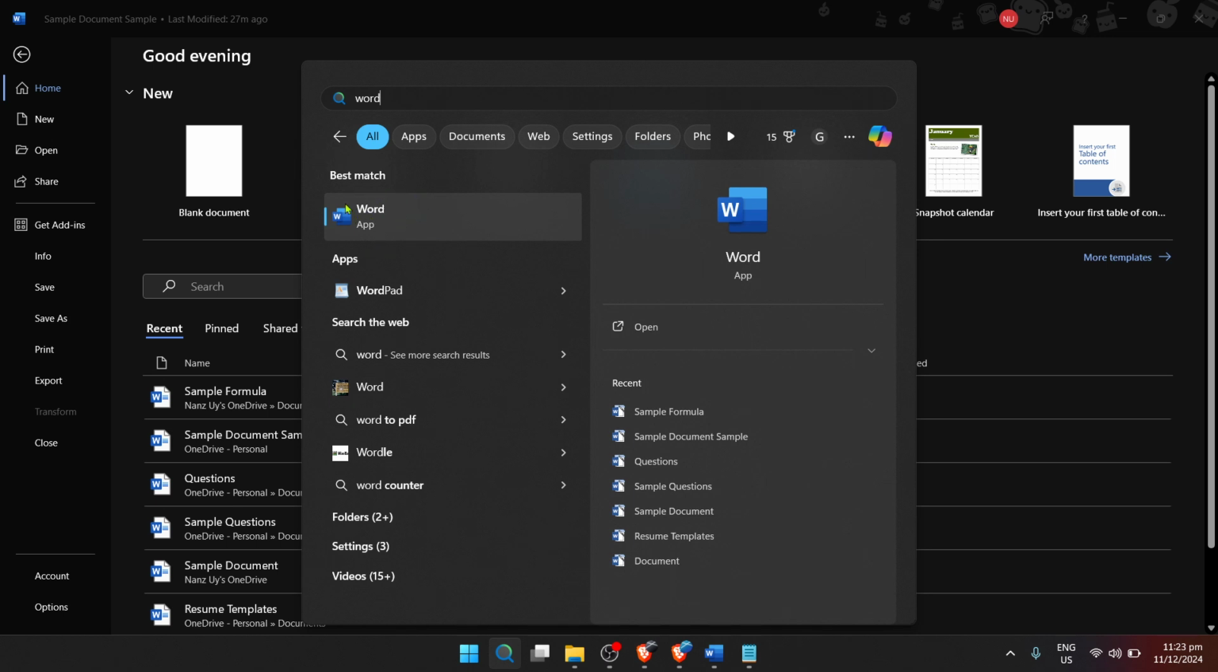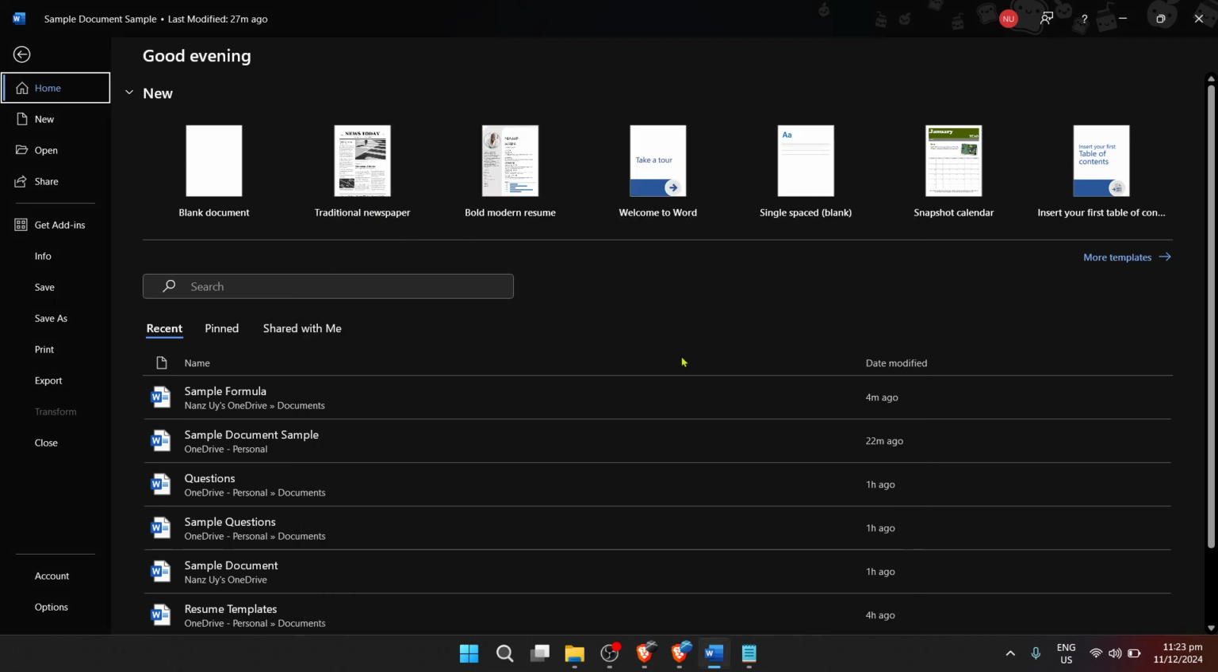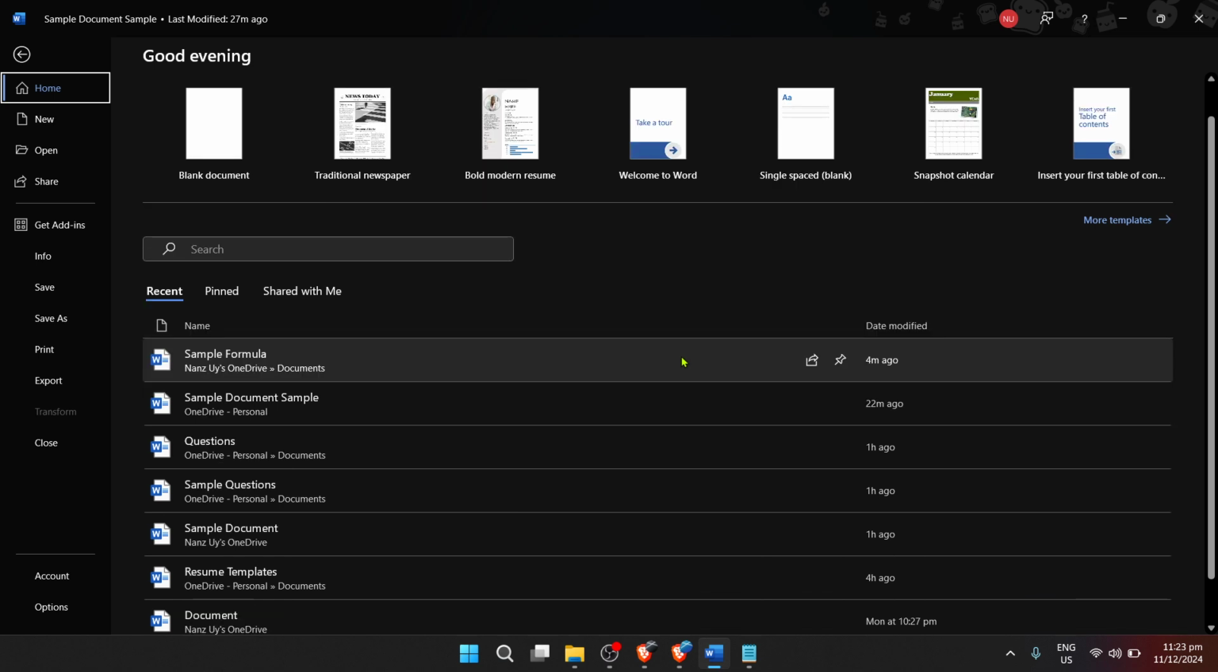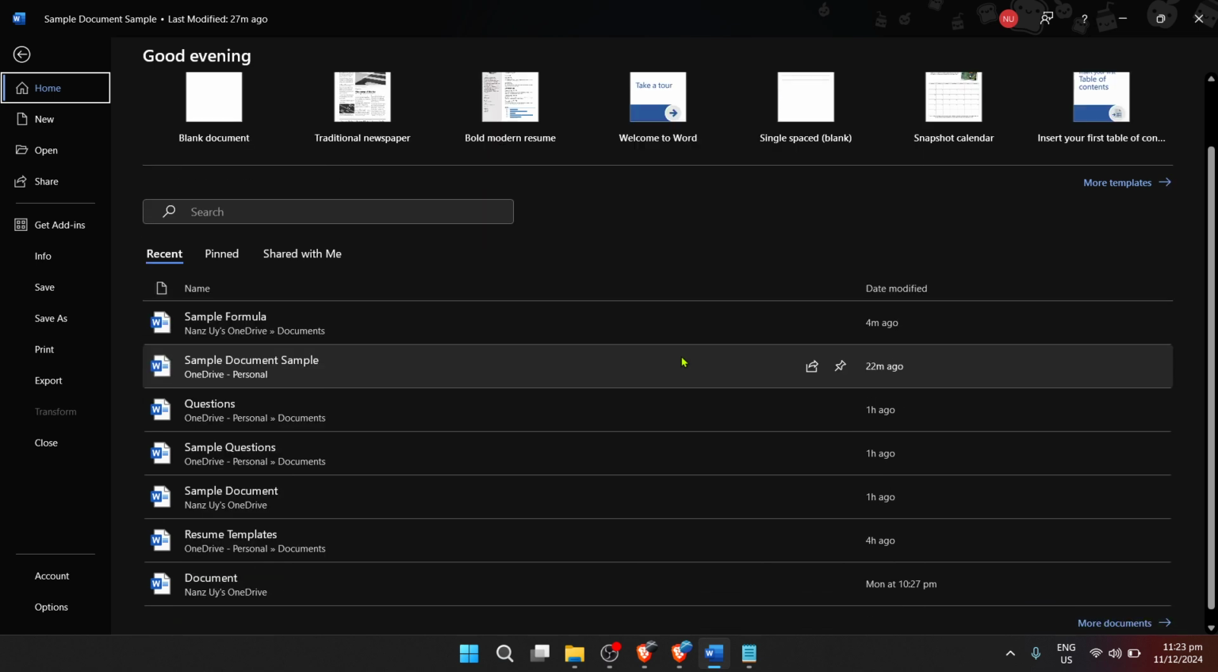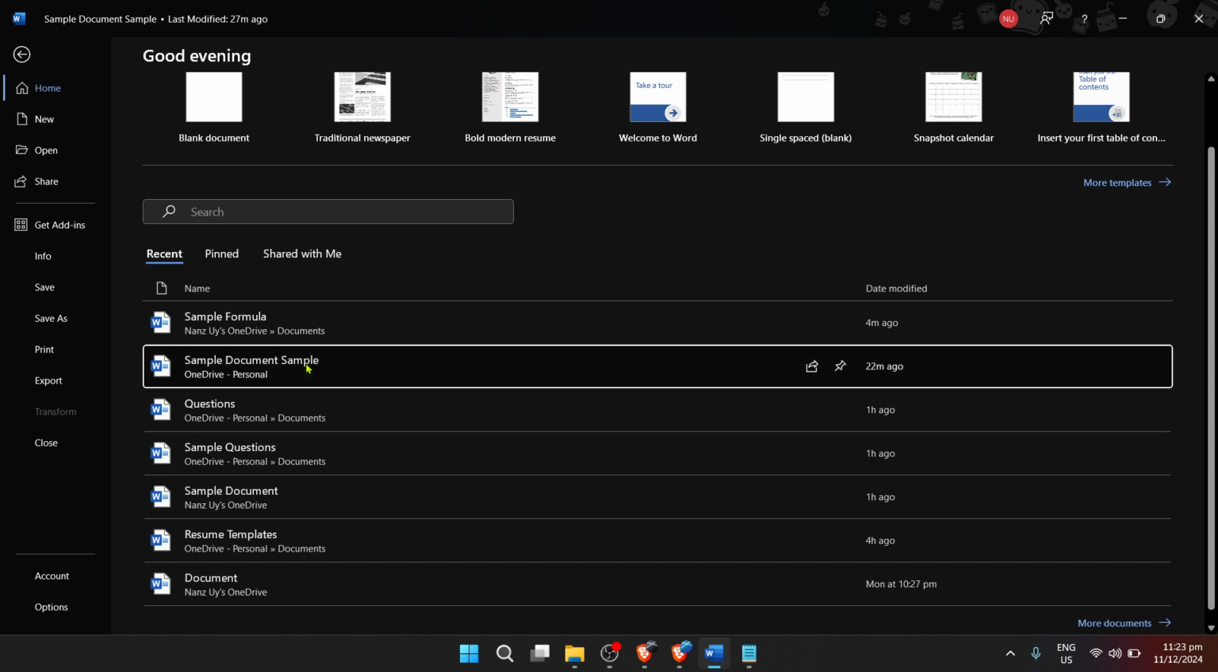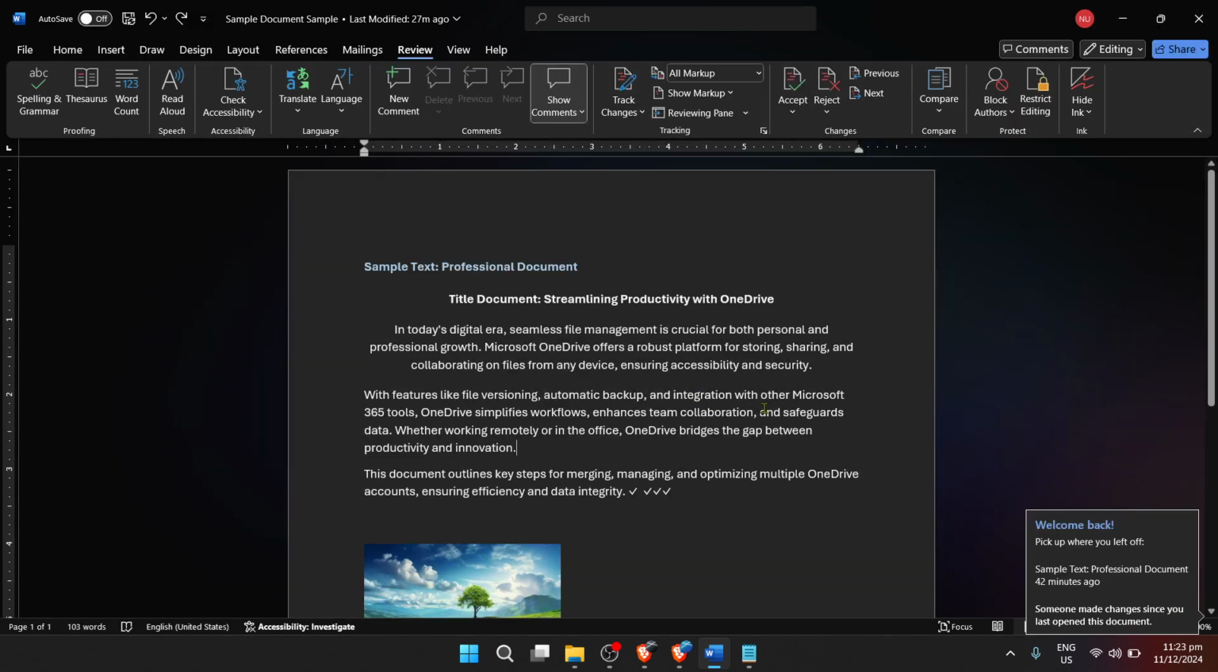Upon opening Microsoft Word, you're presented with your home page. Here you can either click on Blank Document to start a new project or select any recent document that you wish to edit. For the purpose of this tutorial, you can either open an existing document or create a new one to practice with. Next, with your document open, it's time to focus on the task at hand.